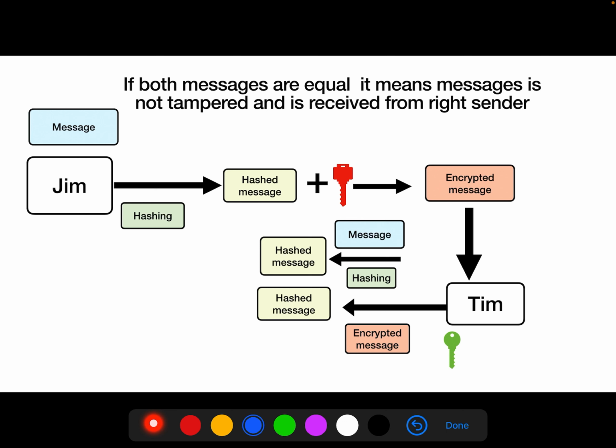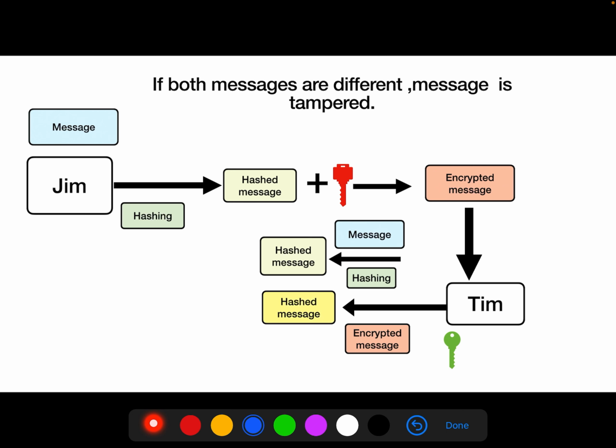This slide is showing the same thing: if both are equal, the message is not tampered. And if one of them is different, that means definitely the message is tampered. There's a problem with the message which we received. Somebody might have tampered with it, so we get two different hashes here.